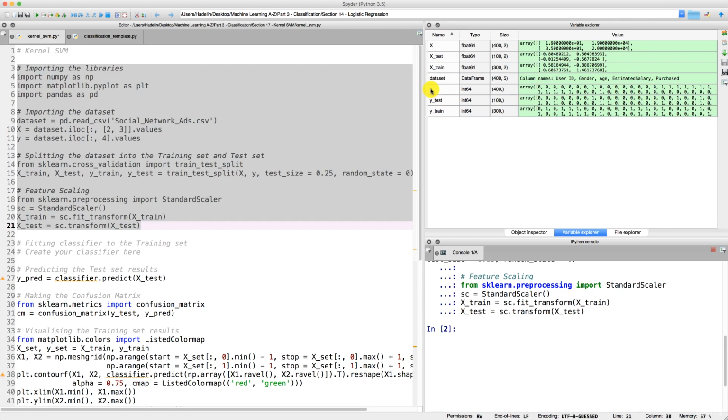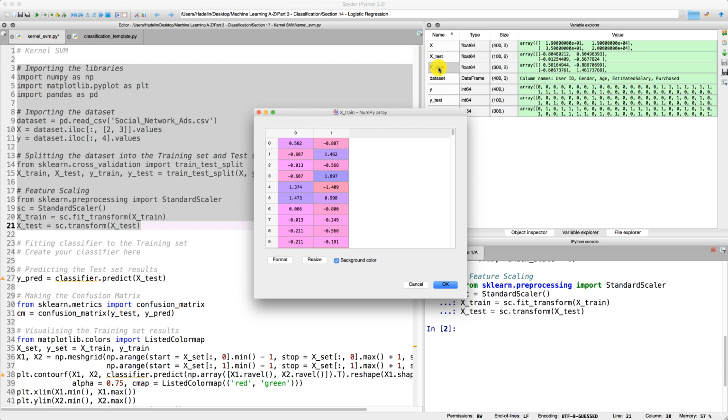This is the dependent variable. This is the matrix of features. Everything looks great. We can have a quick look if you want at X-train. As you can see, X-train is scaled. Everything looks great. We are ready to move on to the next step, which is to create our Kernel SVM classifier. So let's do this.